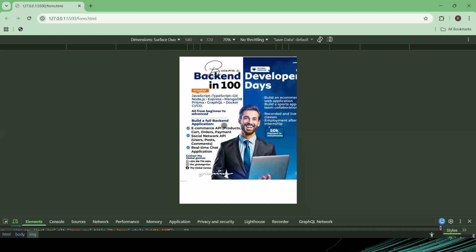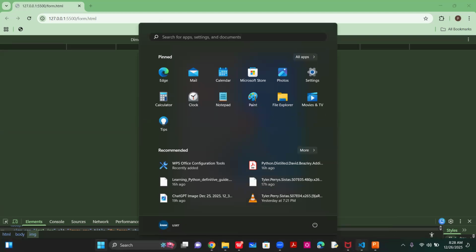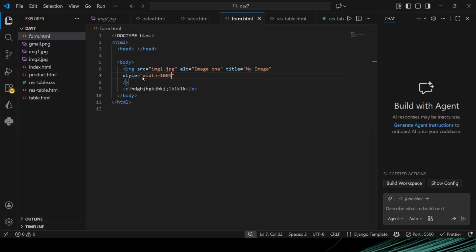It is still not okay. Now, I gave it a width of 100%, but what I should do here is say maximum width. I'm telling the browser, give my image a maximum width of 100%. It should not be bigger than the screen size. It should be 100% of the screen size.